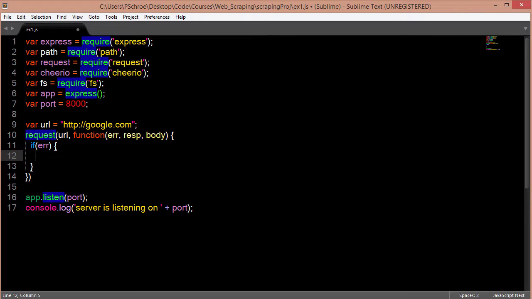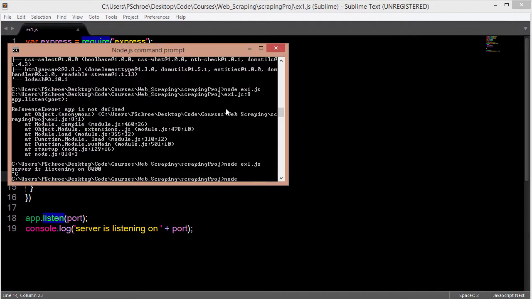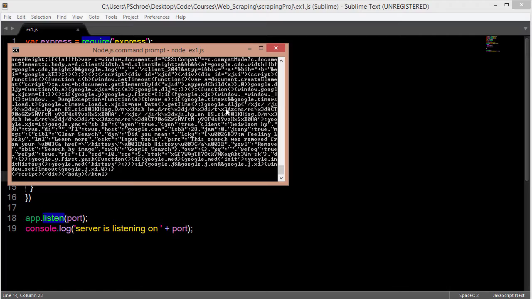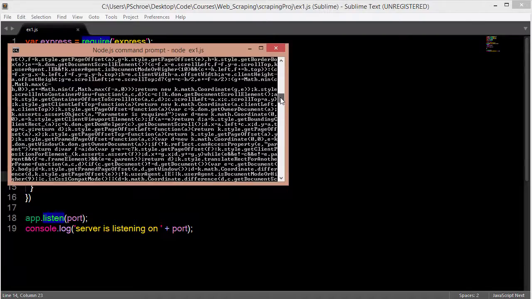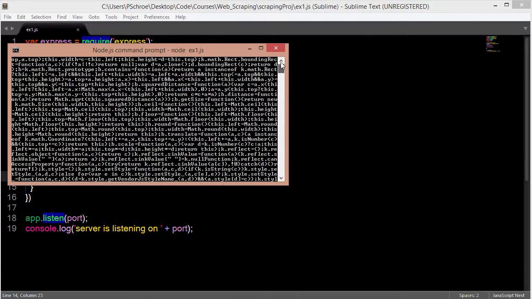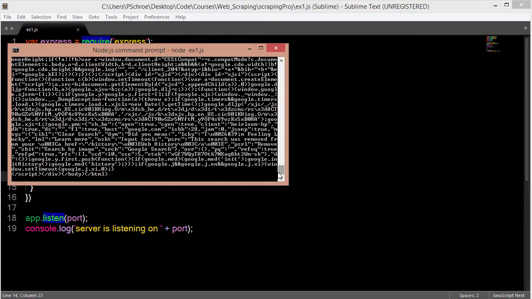So we'll check first if there's an error. If there is, we'll simply log it. Otherwise, we will log the body. So now when we go to node ex1.js, it should print out everything that's included at the Google URL, which will include all the HTML and scripts as well. And we can see we get a printout of all this stuff, including the user agents, all this JavaScript that you would normally find, and we can see that it's ending with the scripted div and the HTML tags.